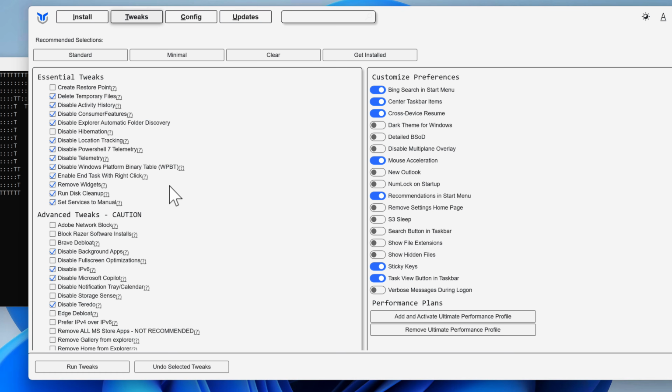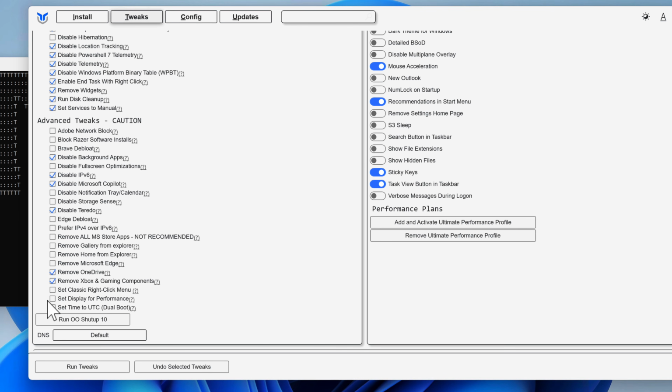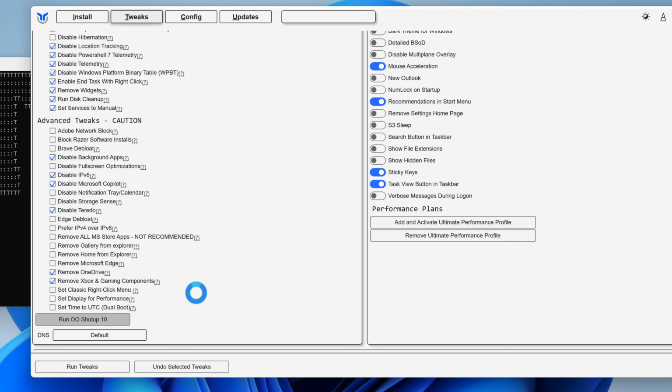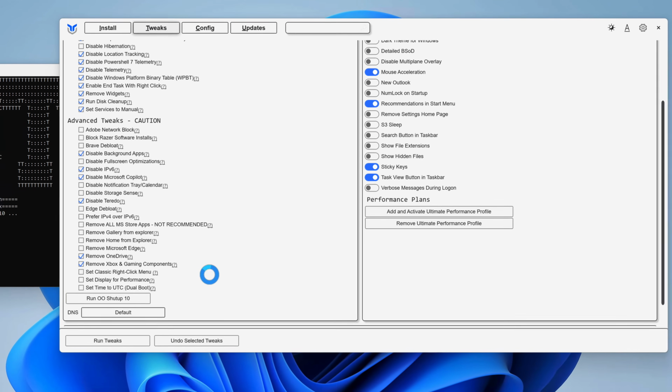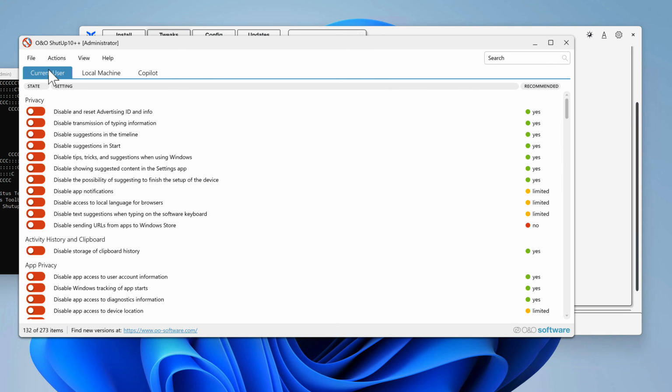In the Tweaks panel, look for the button that says Run OO Shutup 10 and click it. This will take you to Privacy and Optimization. OO Shutup 10++ is a powerful privacy management application that gives you granular control over every Windows privacy setting. When it opens, you'll see a huge list of settings with recommendations indicated by green, yellow, or red icons. Here's what I do, and I recommend you do the same.